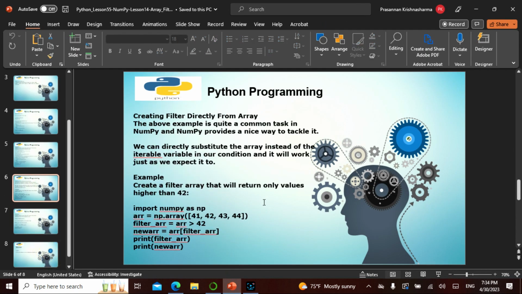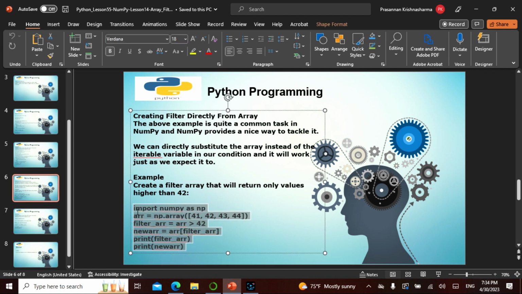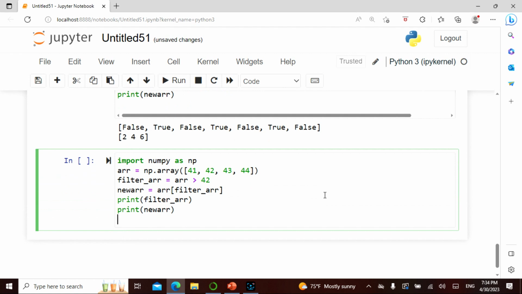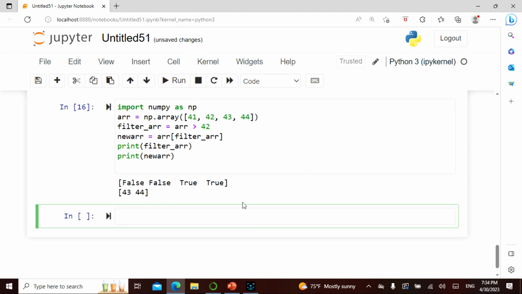Now we can create filter directly from an array. We can directly substitute the array instead of the iterable variable in our condition, and it will work just as we expect it to. All right, so we can create a filter array that will return only values higher than 42. Basically, if I'm here and I do this, I have the array here, which is this, and then I say filter array, which is this, in a new array of this, and then print of this. So it's going to give me only 43 and 44. So 43 and 44, same thing. All right.